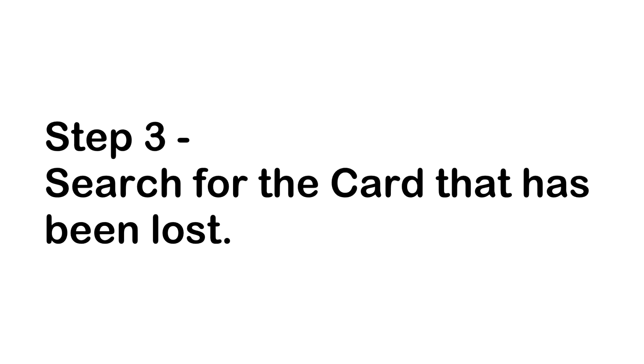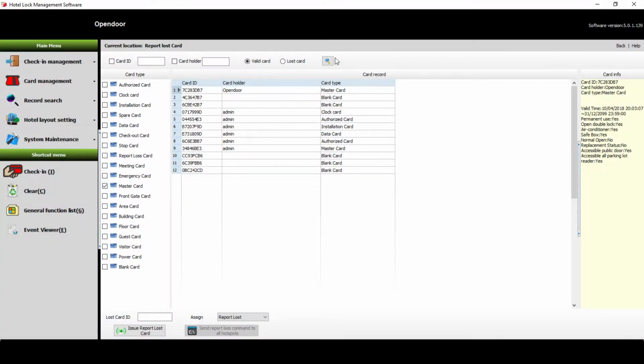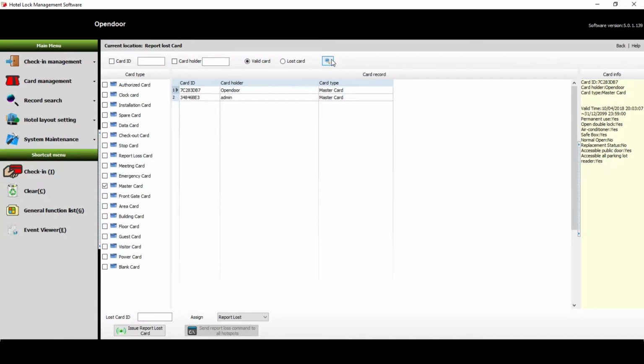You will need to search the card ID of the card you wish to report lost. To find the card ID, you can filter down your search by selecting the card type on the left or by searching the card holder along the top. Once you have found the correct card, double-click on the card ID. This should fill the Lost Card ID table at the bottom.